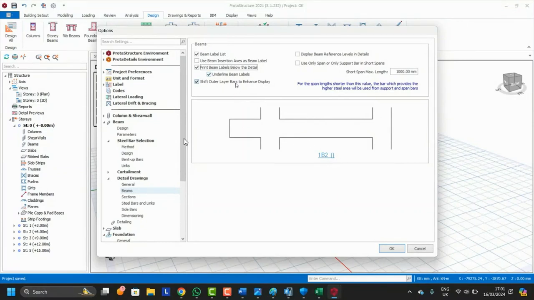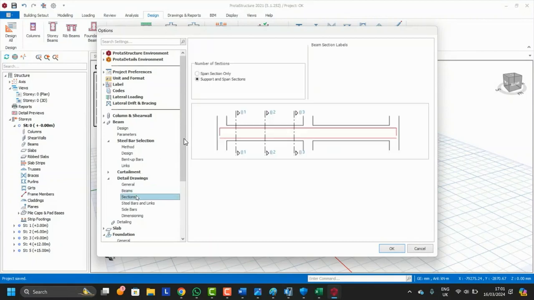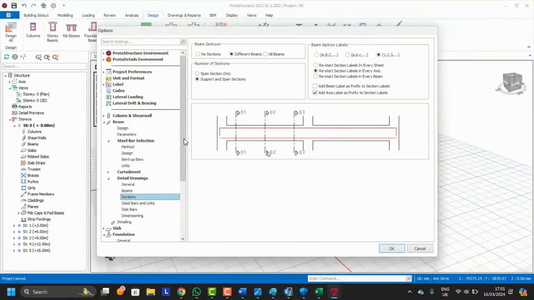Shift outer layer bars to enhance display. Okay, we can just leave it. Then display beam reference labels. Leave this alone. This one is to give the reference that this beam has been obtained from story 3, something like that. We don't need that. Then for the sections, we don't need all these sections, by the way. We only need one section per beam. So we have the span section only. We don't need all these sections unless otherwise you can introduce some. Beam sections for different beams. We need sections for each beam like this.